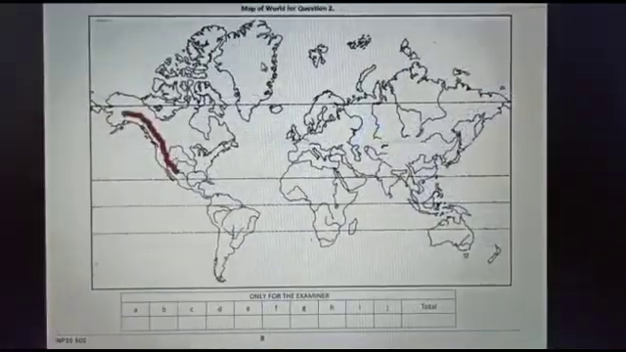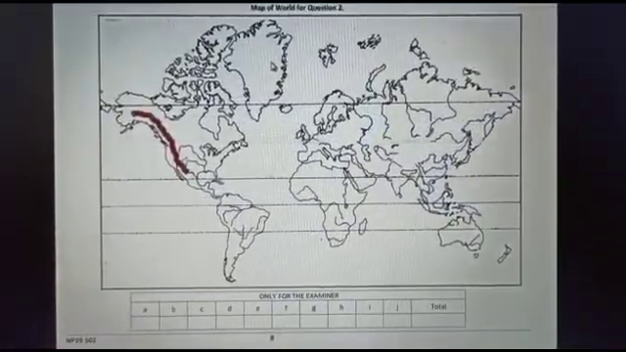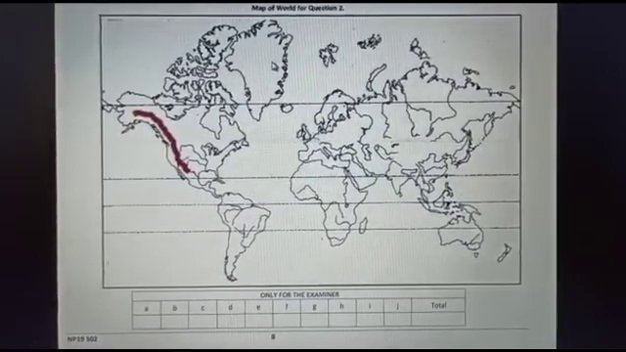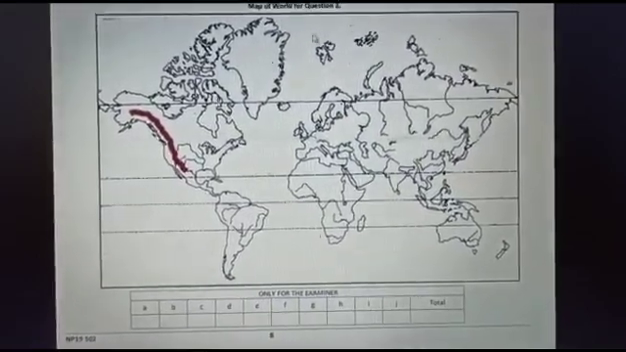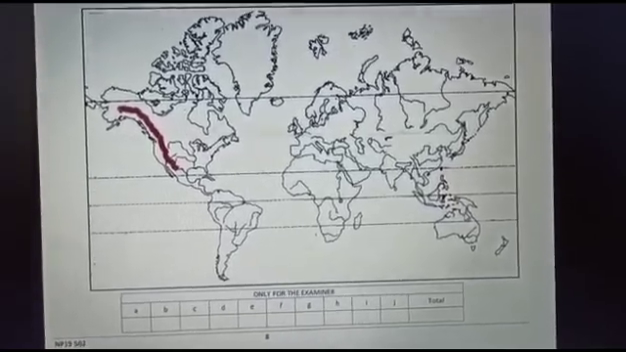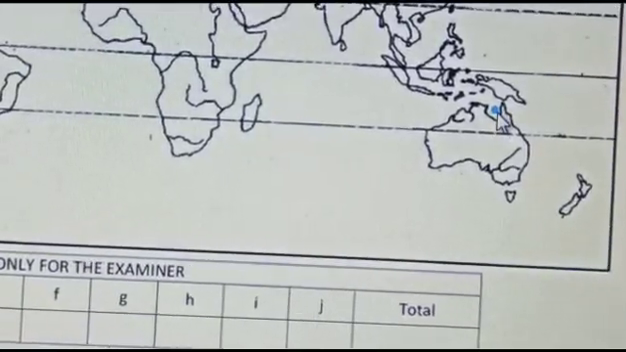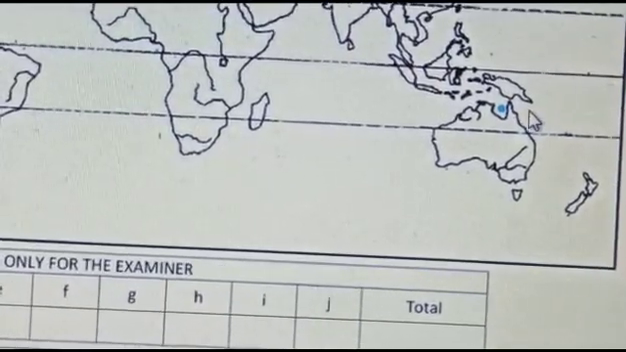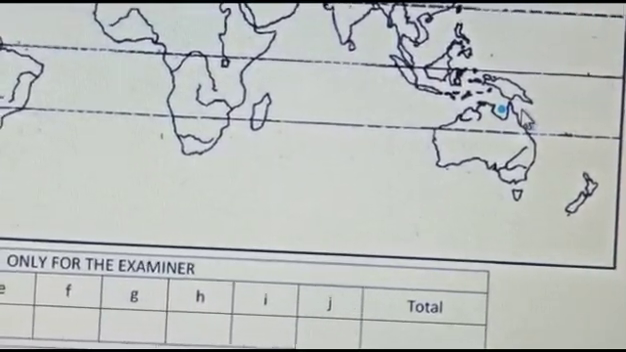Now your next question is to find Gulf of Carpentaria. So suppose you have already practiced the map of Australia. You will find that the Gulf of Carpentaria is right here. You can make a dot or give an arrow and write the name here, Gulf of Carpentaria.